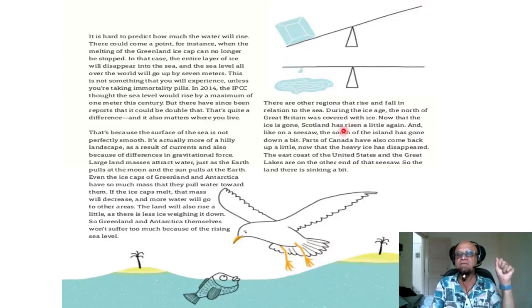There are other regions where the land rises and falls in relation to the sea. During the Ice Age, north of Great Britain was covered with ice. Now that the ice is gone, Scotland has risen a little again, and like on a seesaw, the south of the island has gone down a little now that the heavy ice has disappeared. The east coast of the United States and the Great Lakes are now on the other end of the seesaw, so the land is sinking a little bit.